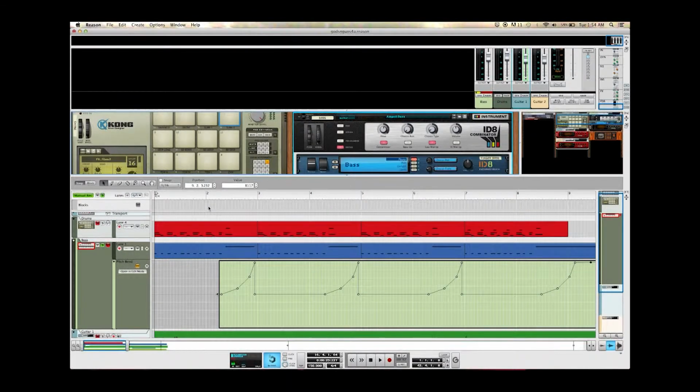So that's it. That pretty much concludes my little lesson on automation. And keep in mind before, pretty much any little knob or fader that you can see, or wheels, they can pretty much all be automated in some way.